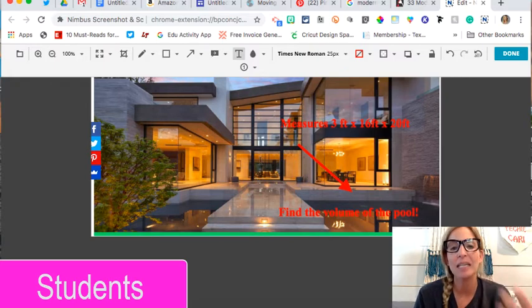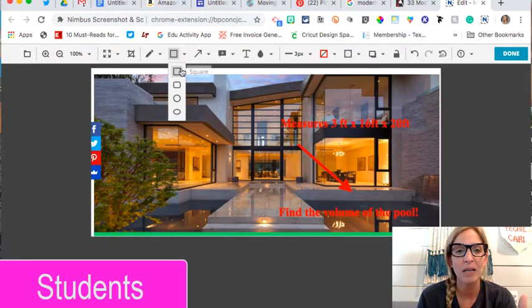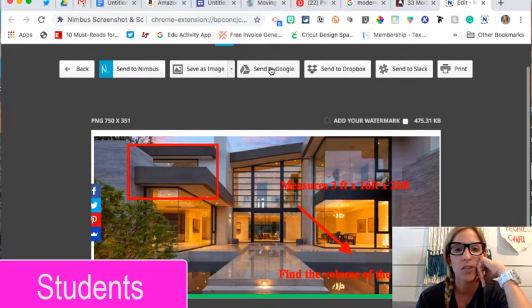Okay, and then as a student, I can keep adding more information here. I can keep adding different questions for the other students to answer and so forth. I can go in here and grab a square. I can have them figure out the area of this patio up here. Once you hit done, you have a couple of options here. You can save the image locally to your computer like a download, or you can send it to Google. I recommend having students send it to Google. That way we know it's in a safe place and so forth. So you're going to hit send to Google.